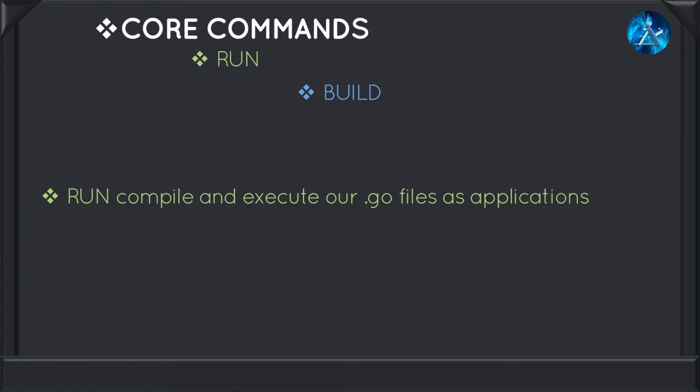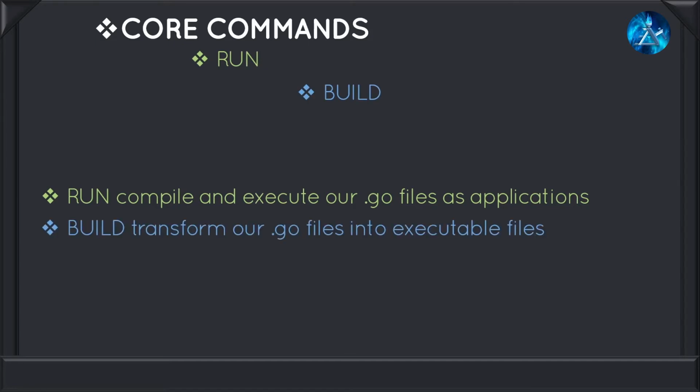Next command will be build. Build command transforms our Golang files into executable files. This means that our language with build command compiles our Golang file, but it doesn't execute that specific file. It just creates an executable file.